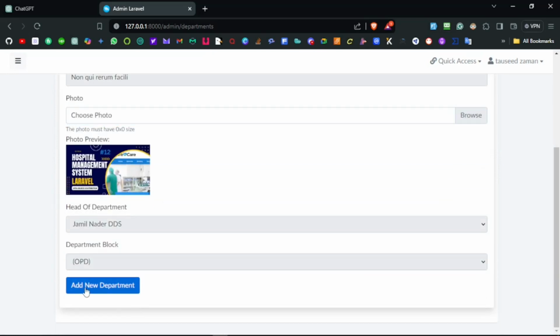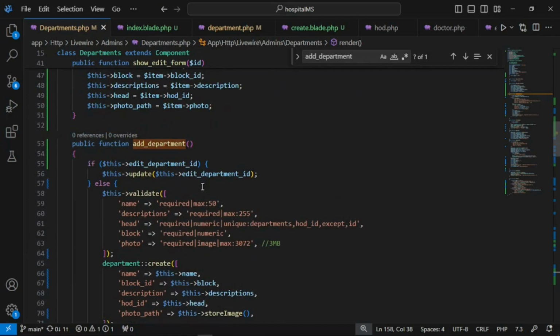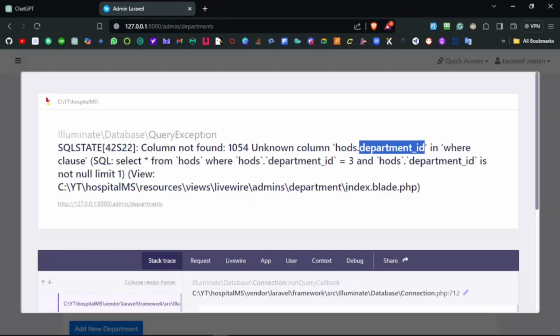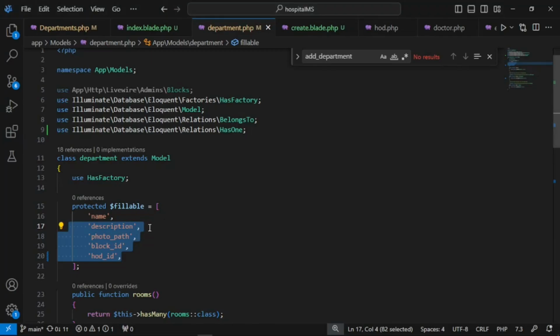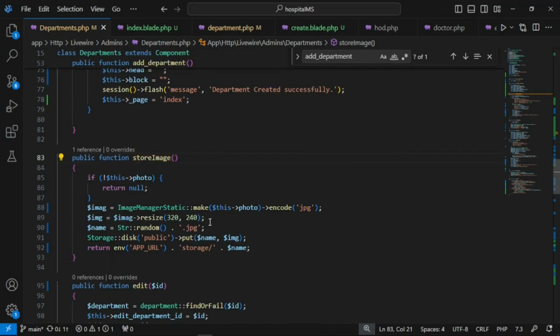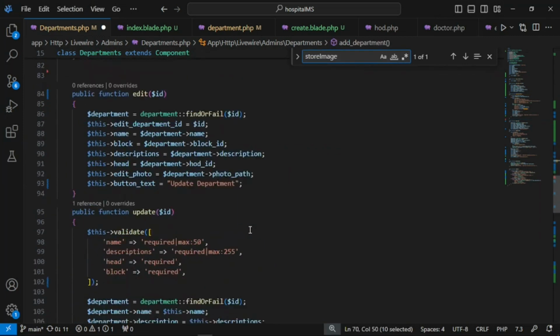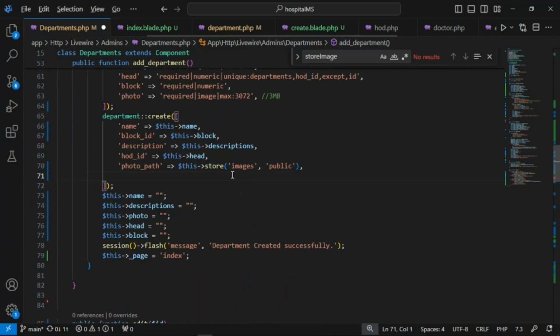Okay, the thumbnail. Add new department. Department ID not found. So we gotta look at this. I think this issue might be coming from the index. You can see here, if you look at this, everything looks good, right? We are storing the image again using that thing. I don't want to use it. Let's just remove it. Okay, we don't need to use an external method like this, but instead of that we can just do this, right, like this.